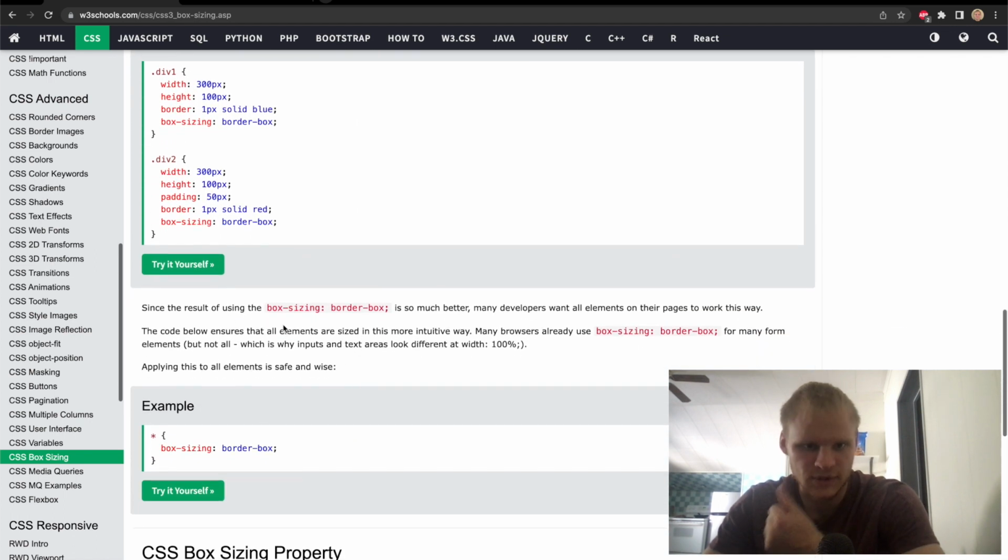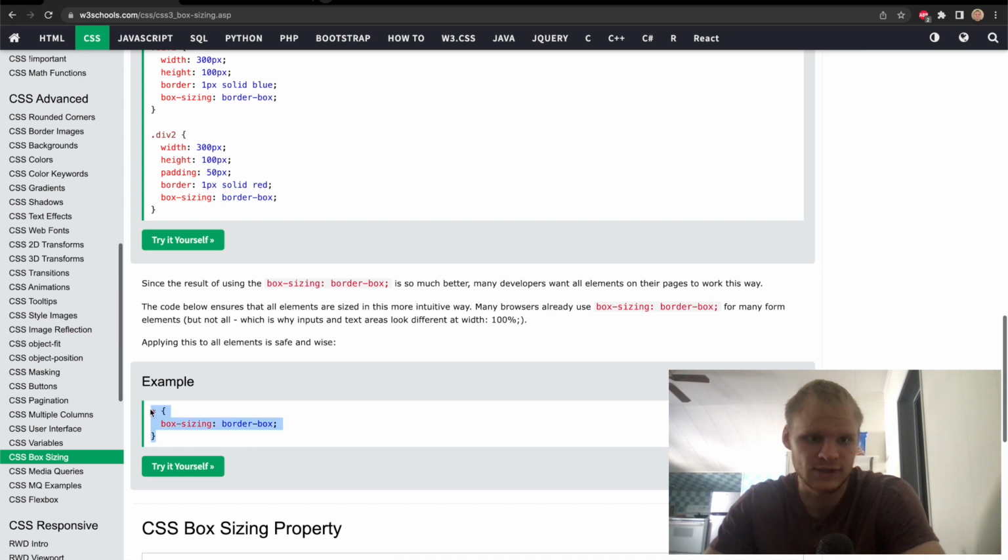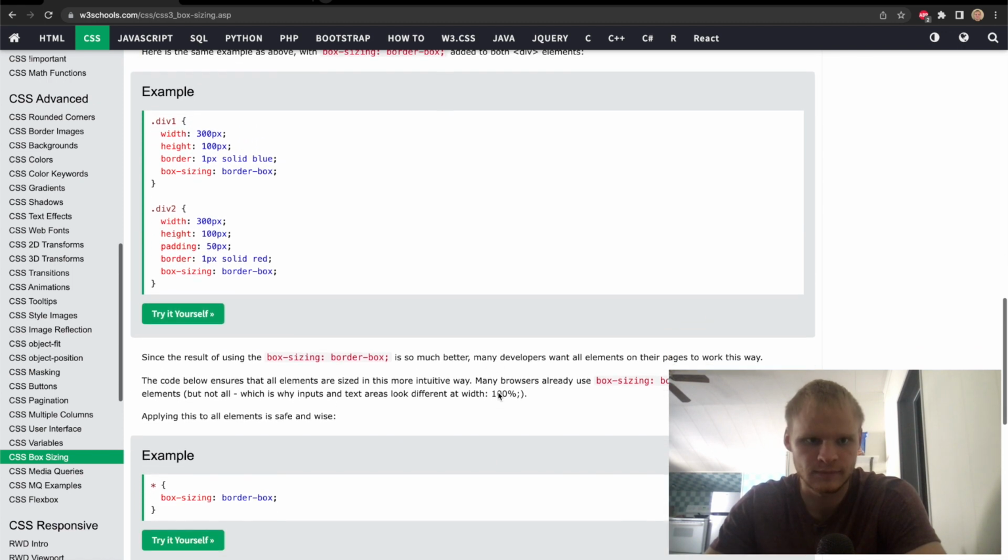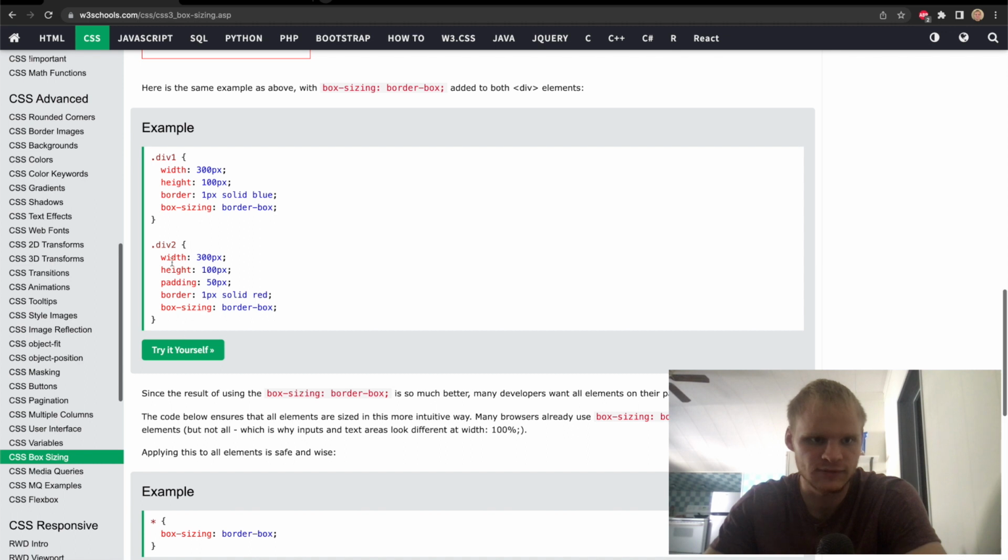Since the result of using the box sizing border box is so much better, many developers want all elements on the pages to work this way. I don't know about that. Oh, I guess you can do that using the all selector. It ensures that all elements are sized in this more intuitive way. Many browsers already use box sizing border box for many form elements, but not all, which is why inputs and text areas look different with 100%. Okay. Yeah, I guess it can be useful, especially if you don't use width and height much. Then it probably doesn't have that big of an effect.